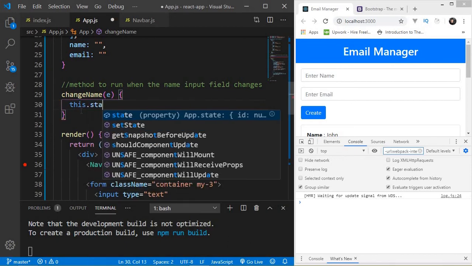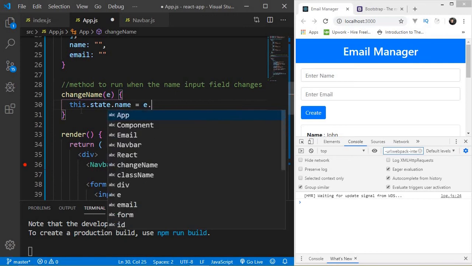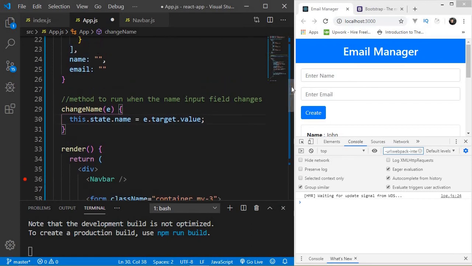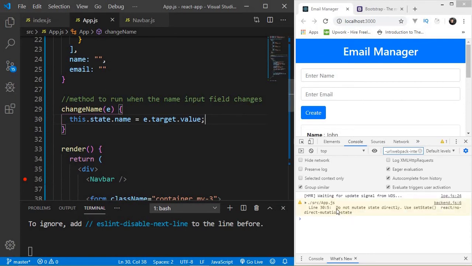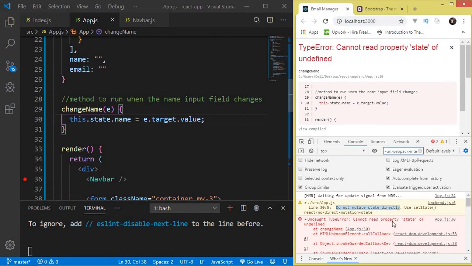All right, let's go here and say this.state.name equals e.target.value. You might be thinking of something like this, and this is okay in normal JavaScript. It's valid, but you'll get some warnings. The first warning is do not mutate the state directly, which I'll talk about later, but you'll also get an error first. It'll say cannot read property state of undefined.